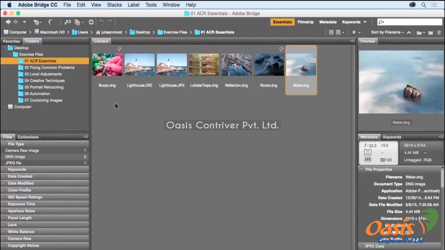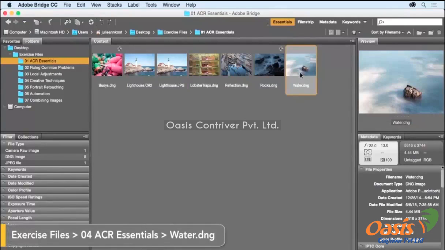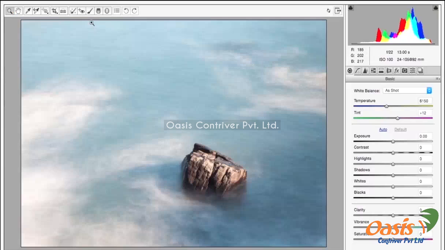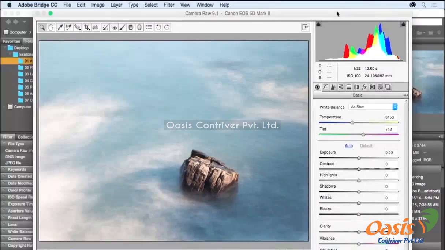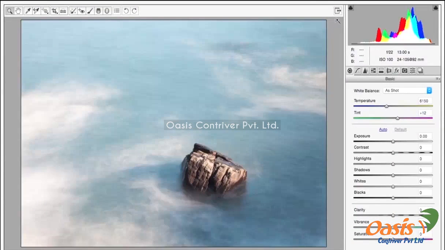The first thing that we need to do is familiarize ourselves with the Camera Raw interface. So with the water image selected, I'll click on the Open in Camera Raw dialog. Now I've already gone to full screen mode, but if you haven't, it's this icon right here that will go ahead and toggle between the dialog box just coming up in the center and taking up the entire monitor. On the upper left hand corner here, you'll notice that we have all of our different tools.